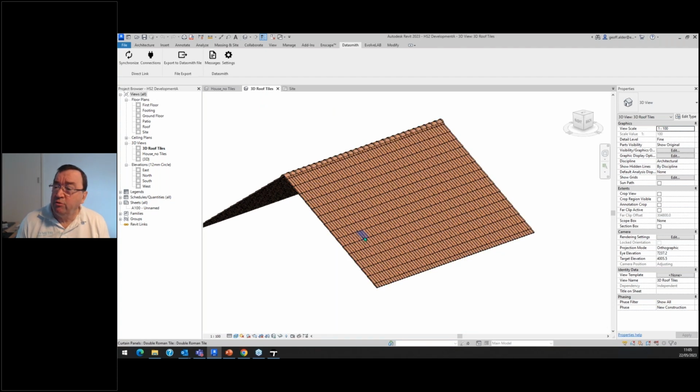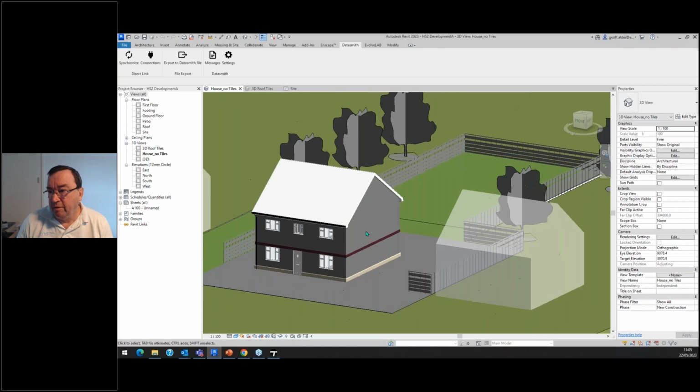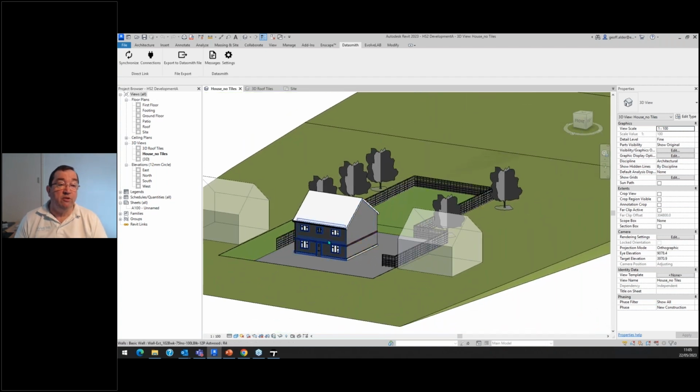Now, the reason why I'm jumping over to a second view in Revit of just my tiles is because I will export this particular aspect out separately. I can import all this into my Twinmotion, and I can then bring in the tiles as a separate object. Let me show you what I mean here.